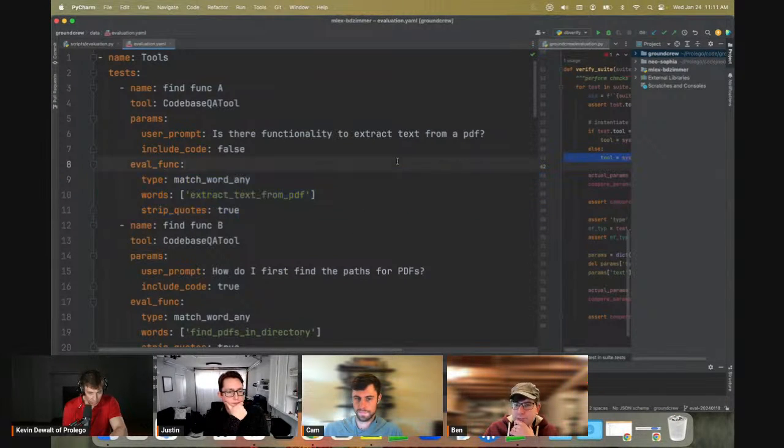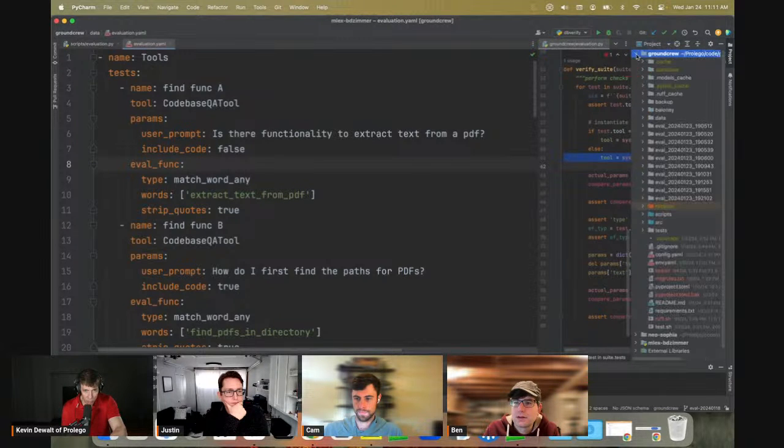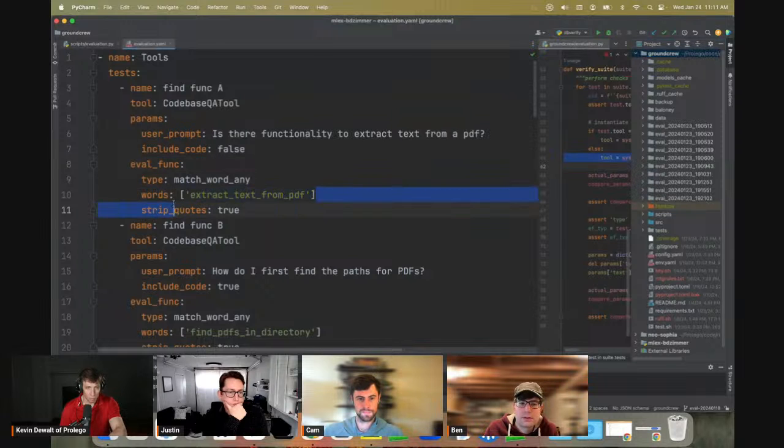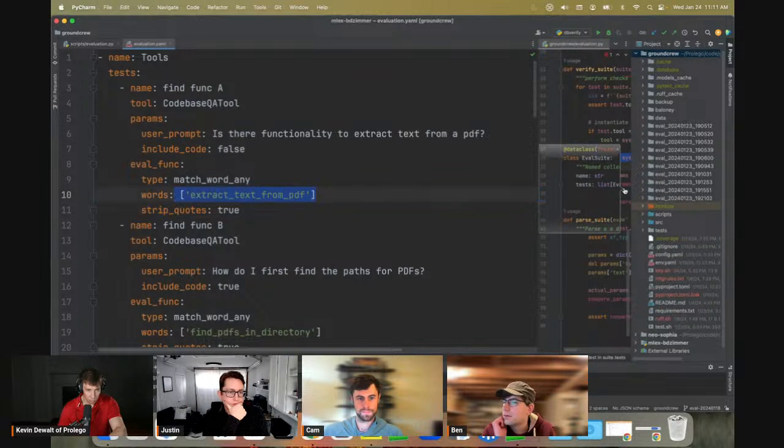Okay, let me just see if I can point out what I think are the key things in this YAML file, and you could tell me if I'm incorrect. So I think what we're doing here in that user prompt, "is there functionality to extract text from a PDF?", is an example of an input prompt or question from a user of Ground Crew. And we want to ensure that the system returns the extract_text_from_pdf in the results. Is that it? Okay. Yep.